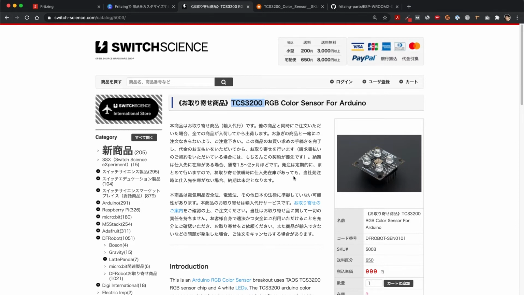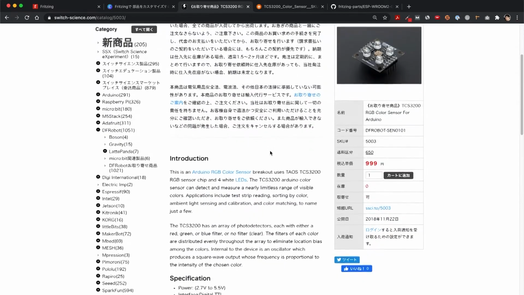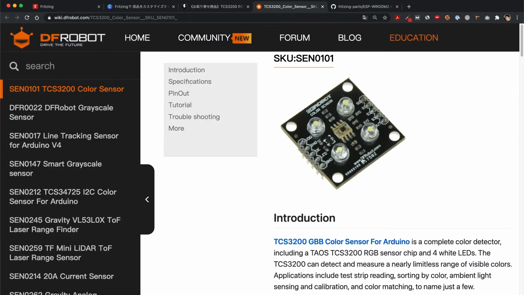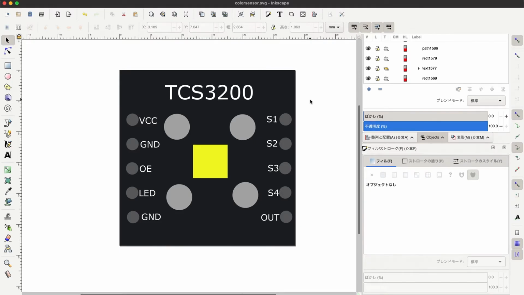Once you've settled on a part, look at the real thing, or the data sheet, and get hold of an image. The documentation is here, so let's look at that. There's a photo here, so I'll use it as a reference and draw in Inkscape. This is the actual Inkscape drawing.